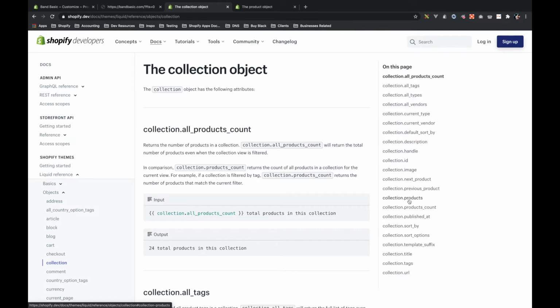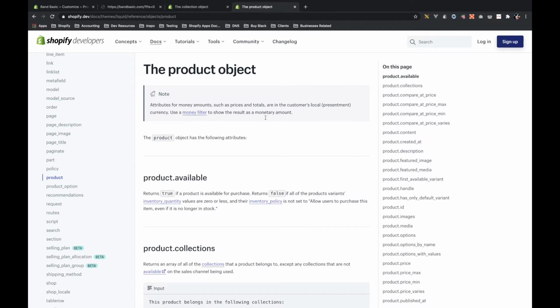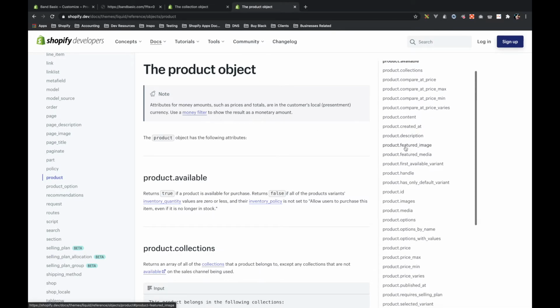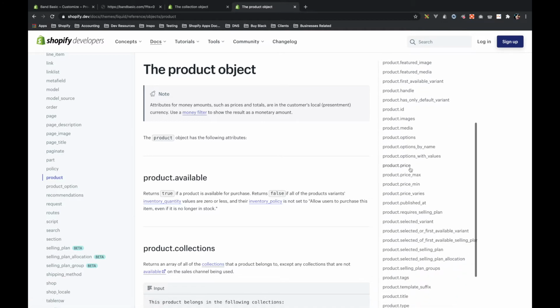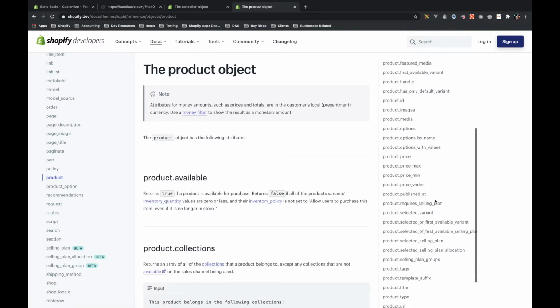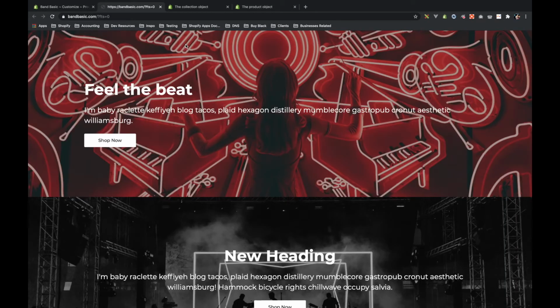And when we loop over those collection products, within that loop, we're going to have the product object, which is here, and again we're going to need the product.featuredImage. We're probably going to need product.images to grab the second image in there. We're going to need product.price, and then we're going to need the product title. Now that we have our loose plan in place, let's get started with actually writing some code.